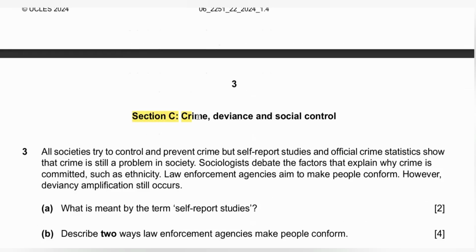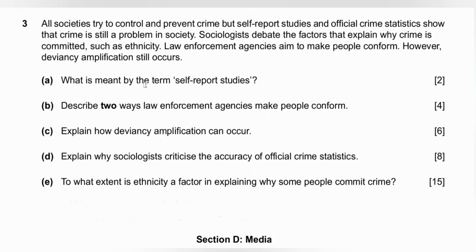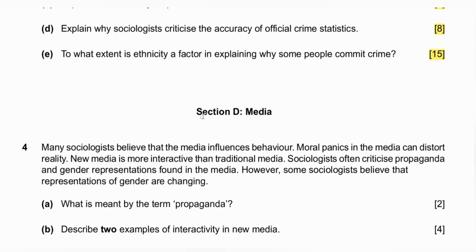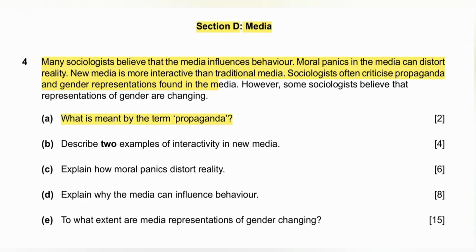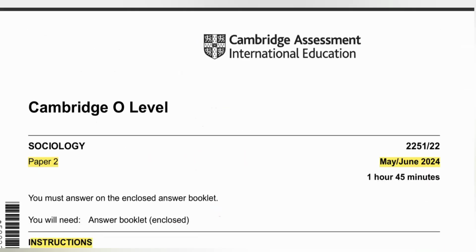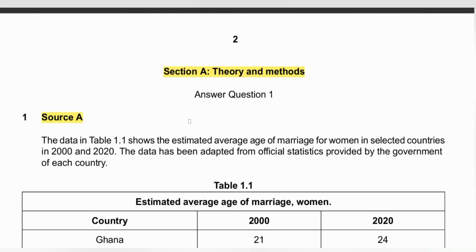Section C comes from crime, deviance, and social control. A source will be provided, and you have to attempt the questions as per the marks given at the end. Section D comes from media, and this is how the source is provided, and you will have to answer all the relevant questions. So I hope everything is clear about how many papers there are, what topics you have to prepare for, and what chapters will be part of your exam, and you can start preparing for the exam.